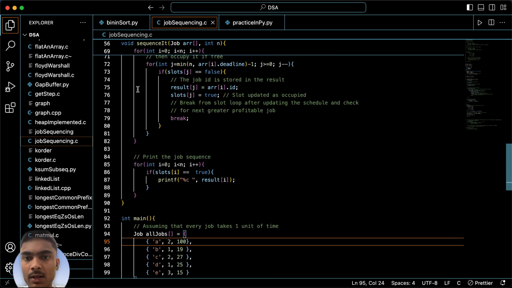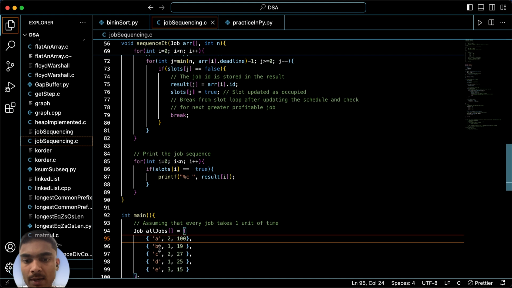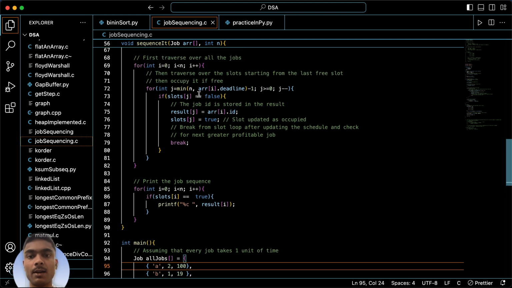Then this breaks and it goes to the next job, which is D. Now, does D get slotted? No. Why? Because slot 1 is already slotted, so it becomes 0, and the 0th slot is already occupied by C. We'll go ahead. This is what we expected, so this loop should work out itself.